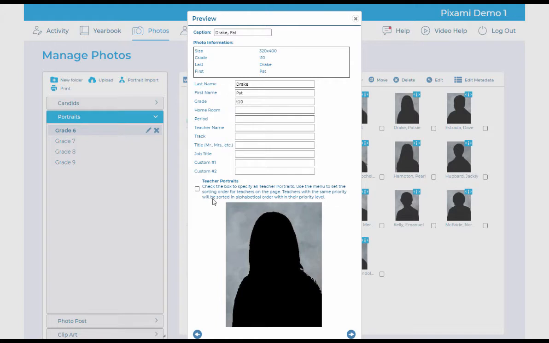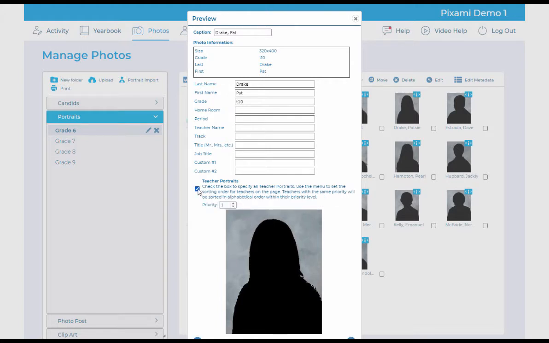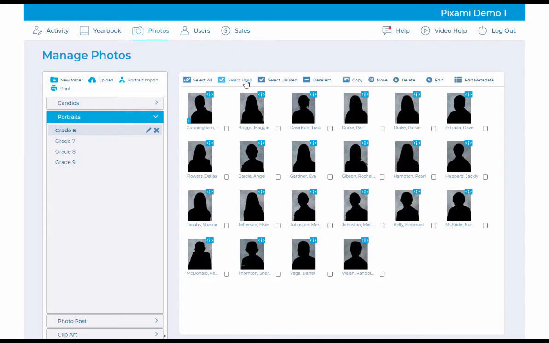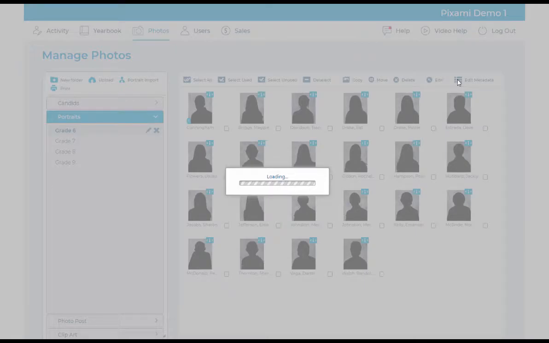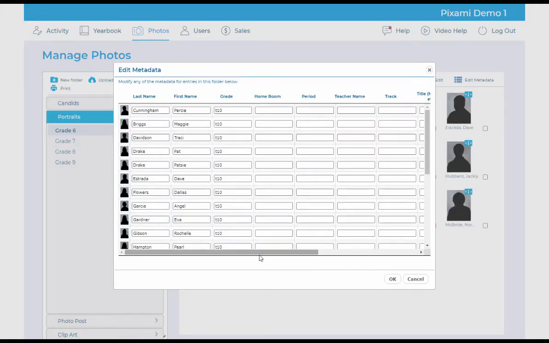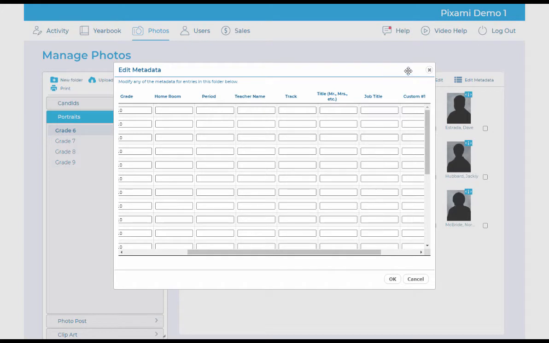The Teacher Portrait box allows you to specify a teacher in the case of a teacher being in the same folder as all the students. This Teacher Portrait checkbox will automatically move this photo to the first position regardless of alphabetical order on your panel pages. If you have multiple teachers, you can use this checkbox in association with the priority to flow your teachers in the correct order. Just as with Candidates, you have a lot of functionality up here for organizing all of your photos. You can also click on Edit Metadata and make mass changes to the data that's in your PSPA index file.